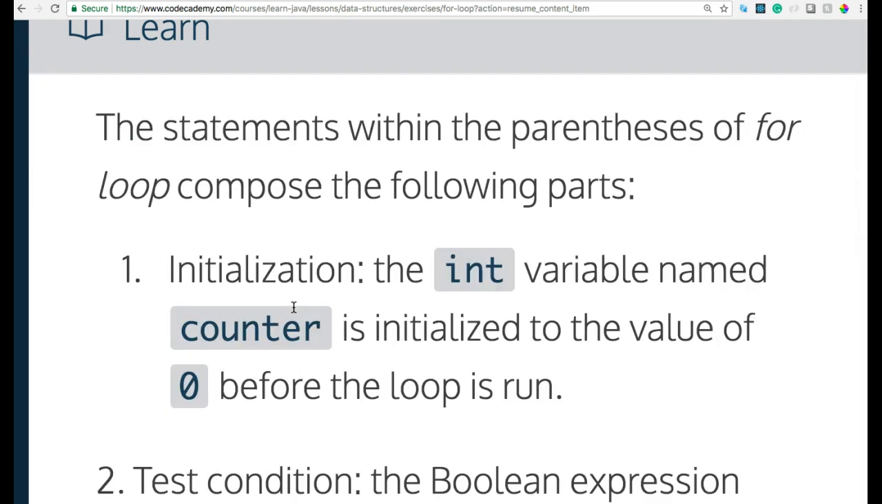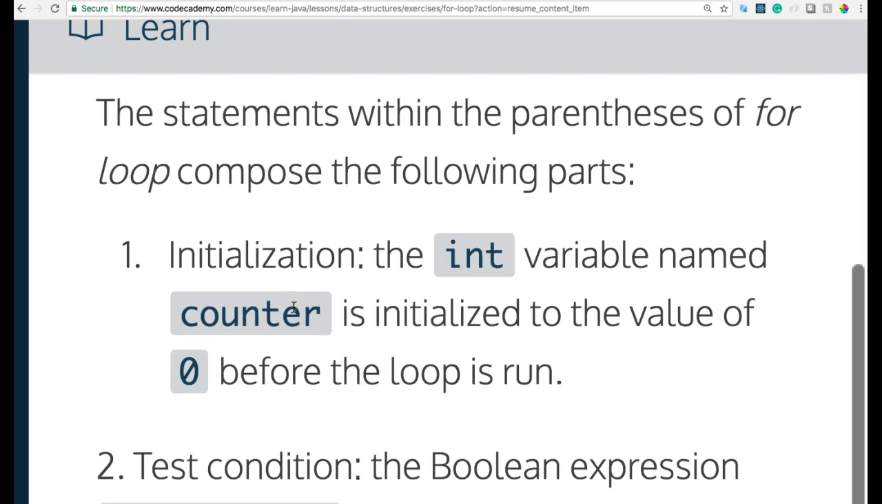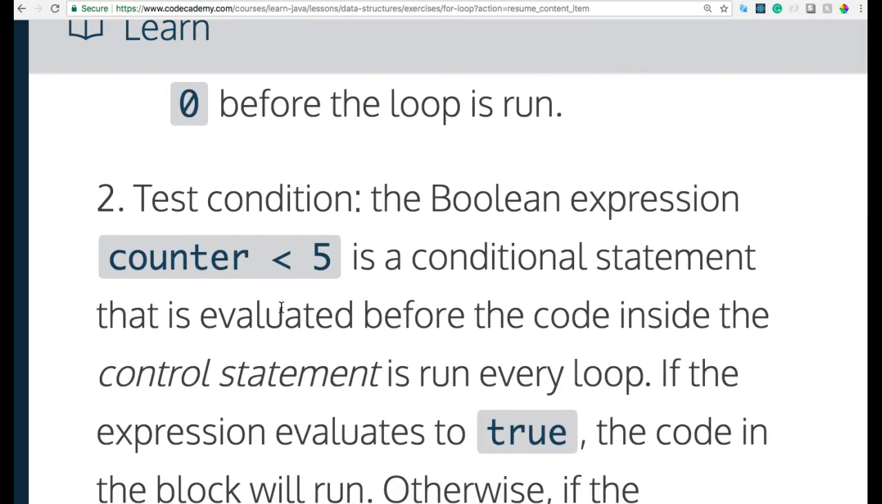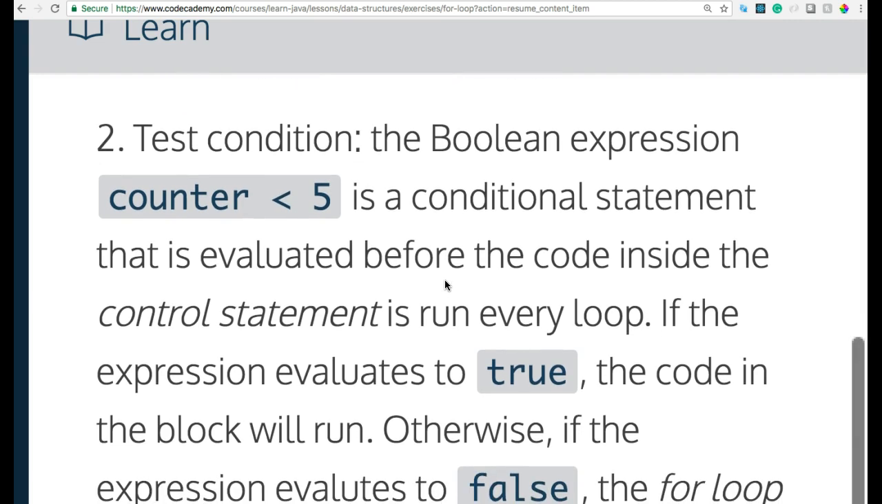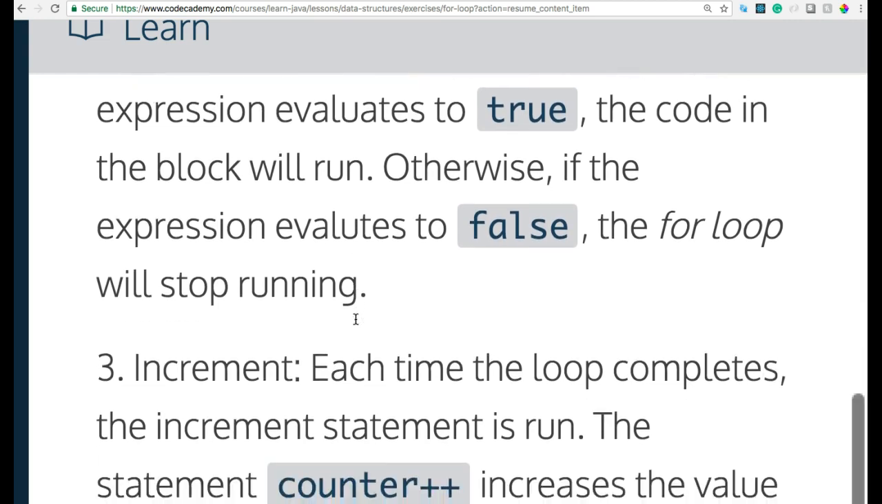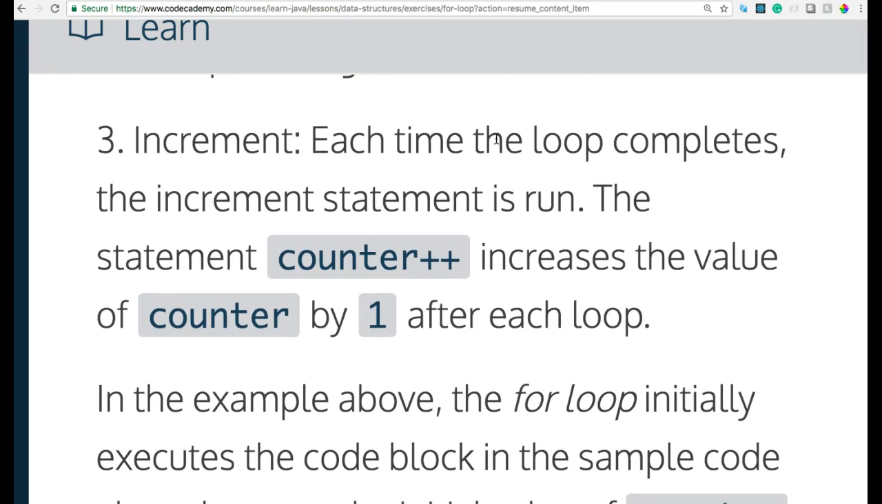The statement within the parentheses of the for loop is composed of the following parts. 1. Initialization: the int variable named counter is initialized to the value of 0 before the loop is run. 2. The test condition: the Boolean expression counter less than 5 is a conditional statement that is evaluated before the code inside the control statement is run every loop. If the expression evaluates to true, the code in the block will run. Otherwise, if the expression evaluates to false, the for loop will stop running. 3. Increment: each time the loop completes, the increment statement is run. The statement counter++ increases the value of counter by 1 after each loop.